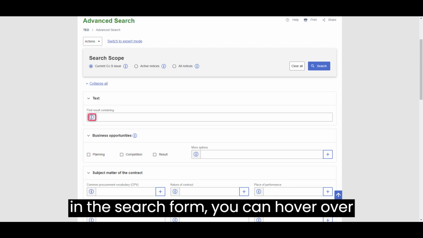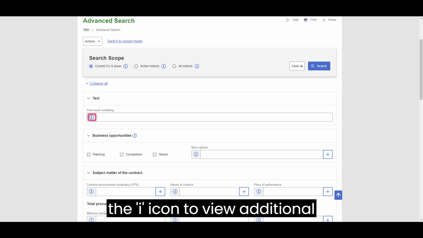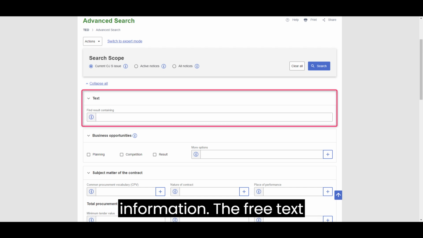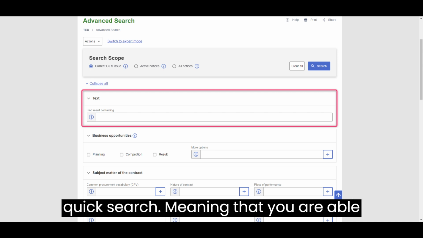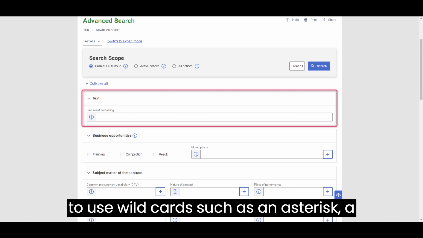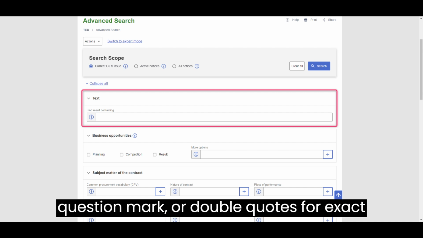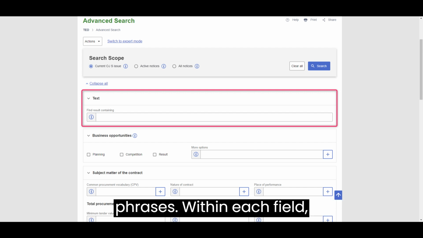For every field in the search form, you can hover over the icon to view additional information. The free text follows the same syntax rules as the quick search, meaning that you are able to use wildcards, such as an asterisk, a question mark, or double quotes for exact phrases.